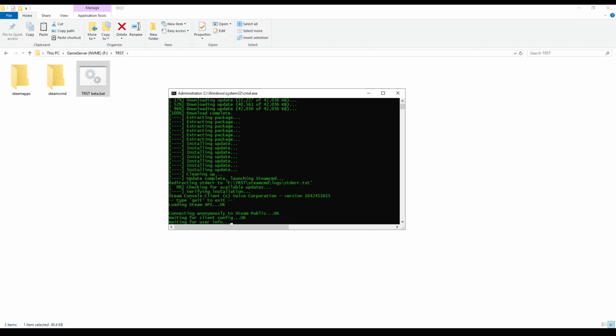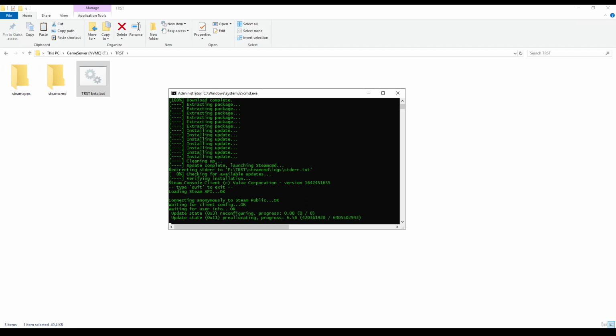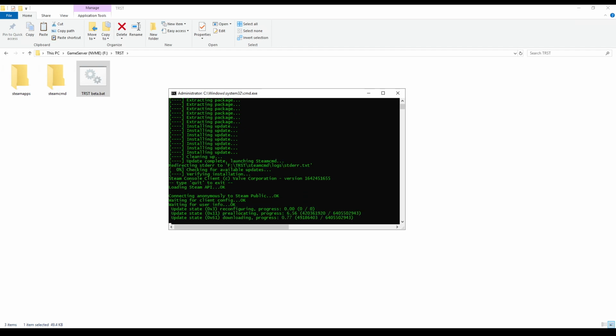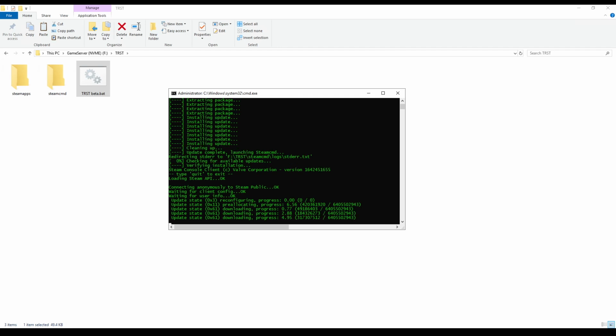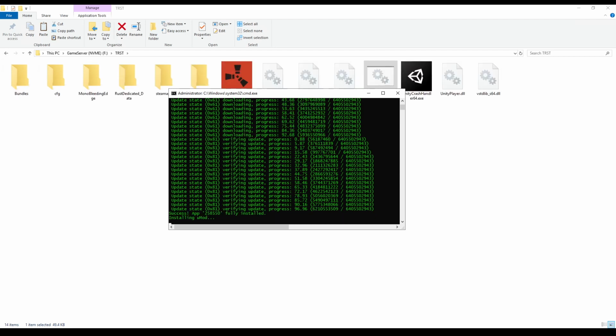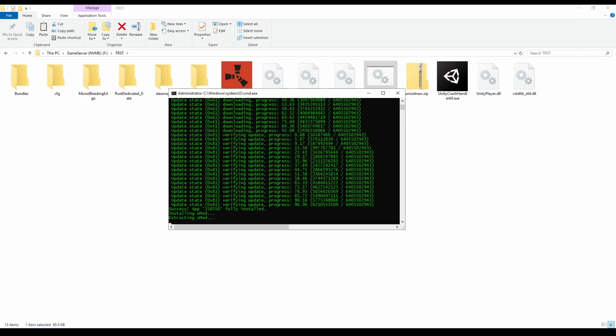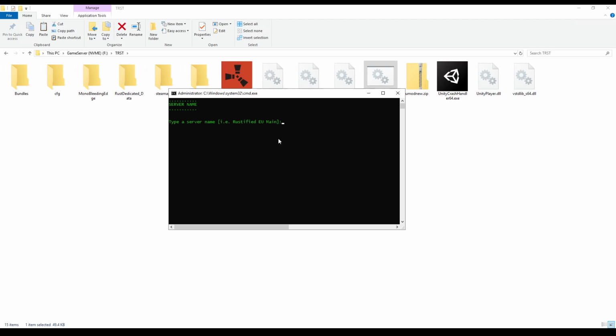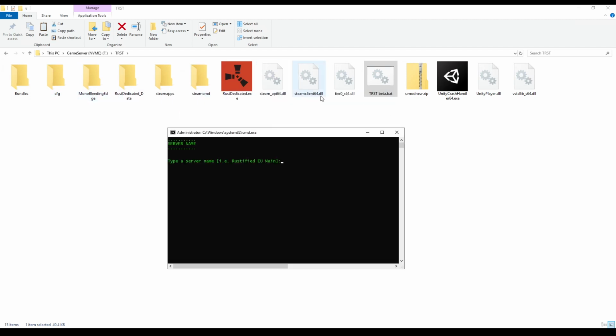Once that finishes, it will start to install the Rust dedicated server files in the Steam apps folder. And once it verifies the files, it'll start to download Umod. Extracts Umod, and then we get this screen here. And you can see all these new files and folders that have been placed here in our server folder.